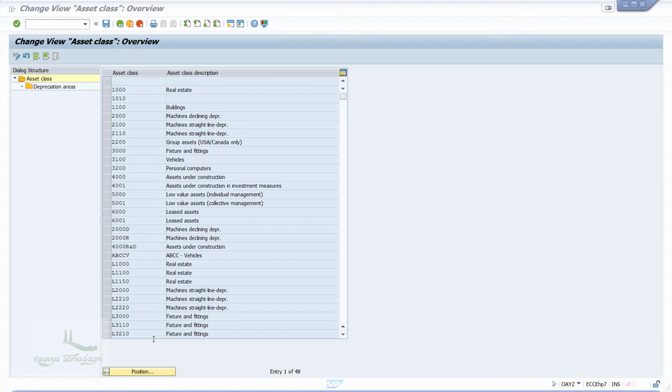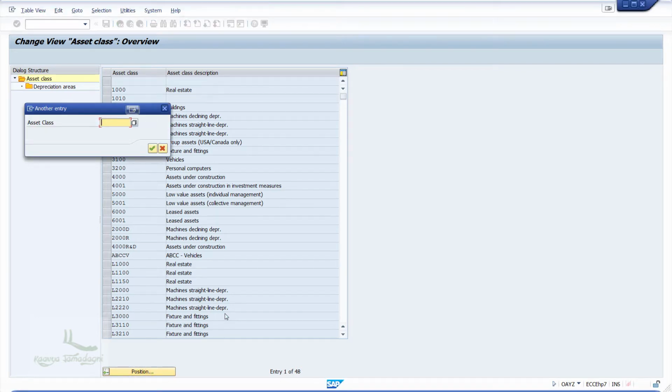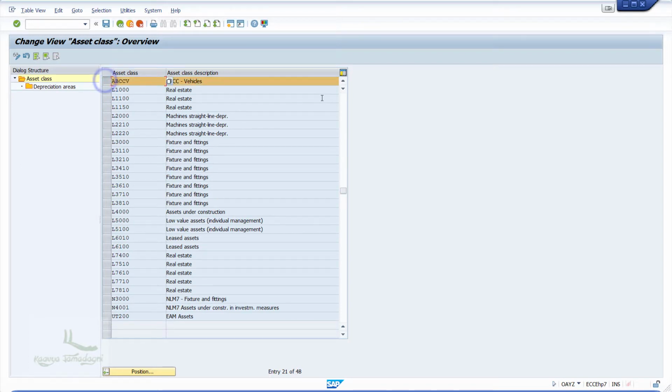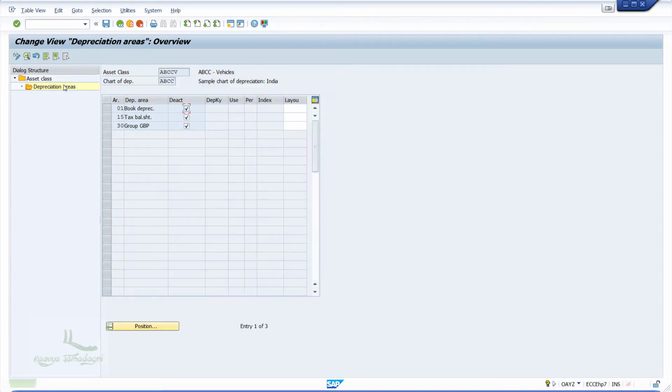So what is the T code to determine the depreciation area in asset class? It is OAYZ. Now click on the position button and enter the asset class which we had just created and press enter. Here, select the asset class and then double click on the depreciation areas which is on the left side of the screen.